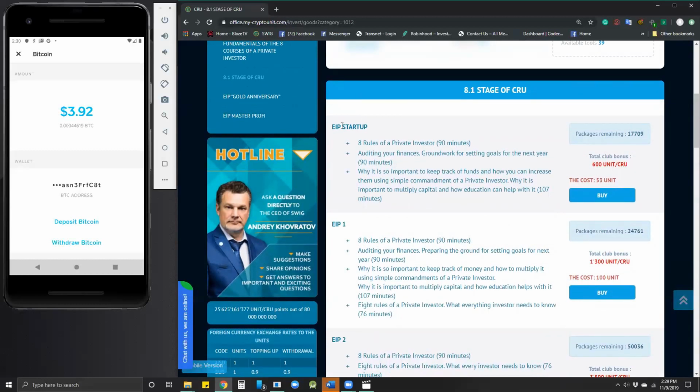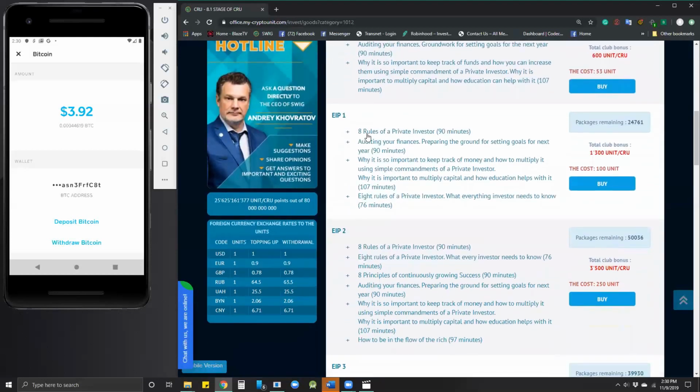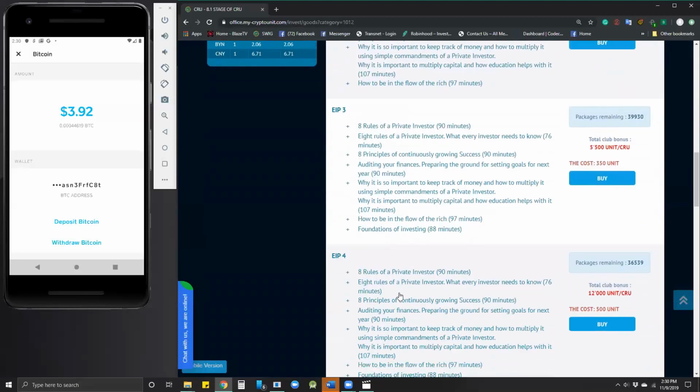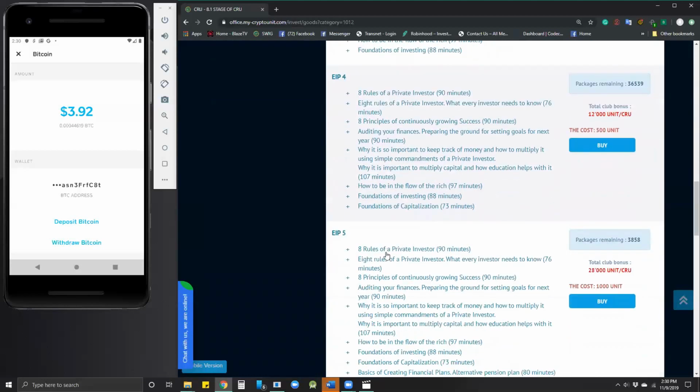So here are the education packages. It tells you what each package comes with. So here's 8 rules of a private investor, auditing your finances. So these are some of the courses, and this is for the start. This is the basic one. Then when we get down into it, these come with a lot more education. So you can see what each package gets.